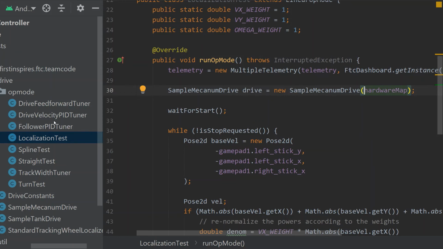So after you finish the localization test, and that's working well, you're going to want to do either the velocity PID tuner or the feed forward tuner, which is here. Use the velocity PID if you are using run using encoder, and use the feed forward if you are not. Both are pretty easy to use.